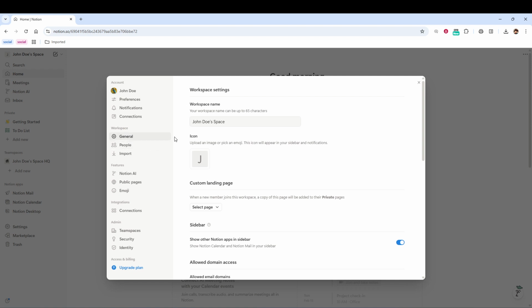Once you're in the General section, look for the field labeled Name. This is the current name of your workspace. Click into that field, delete the existing name if needed, and type in the new workspace name you want to use. Take a moment here to choose a name that clearly reflects how you and your team use this space.